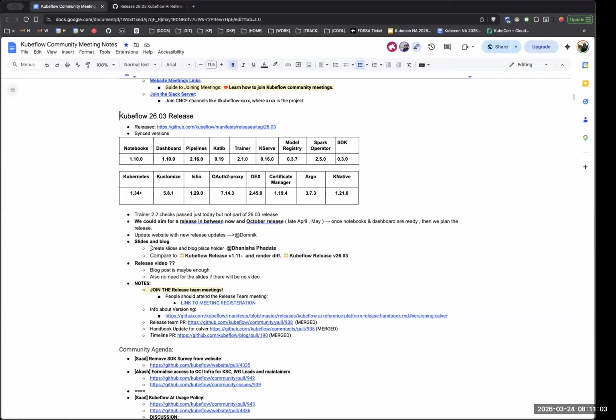We believe these two components are really beneficial for the community to have, and of course the trainer 2.2 would also be there. But these would be the two must-haves, so to say, if we're going to have a release before October.